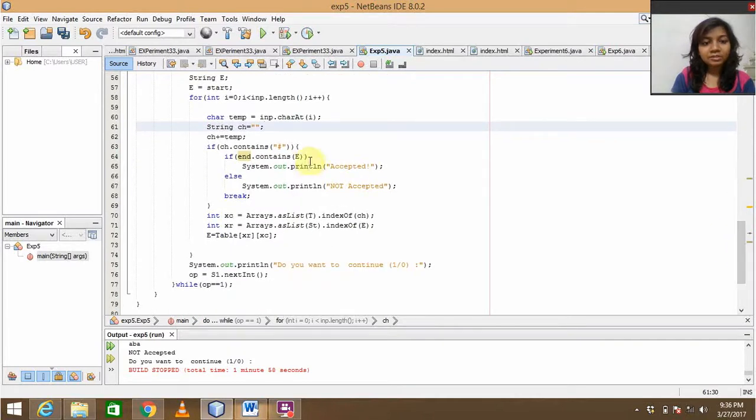If it has hash, then it will come inside and check if end contains E. End is the final state. If E, which holds the current state, is equal to the final state, then it will show as output that the string is accepted.